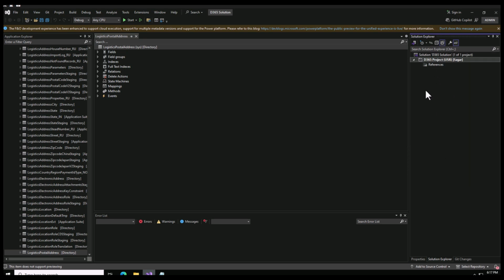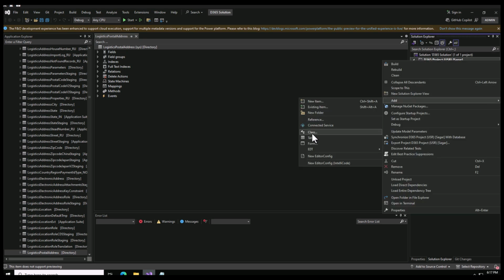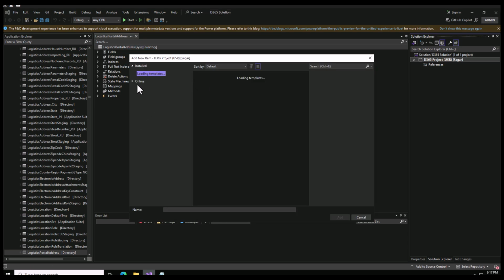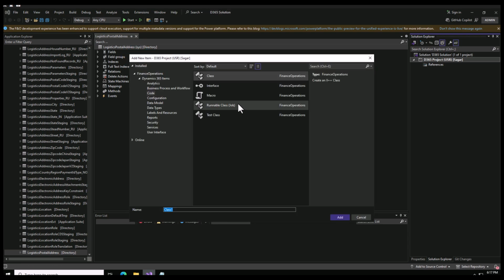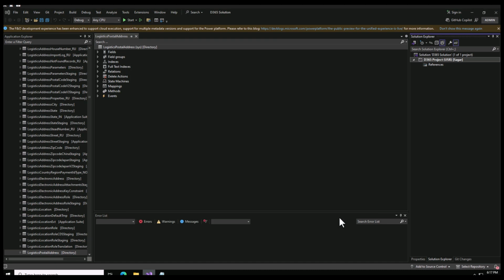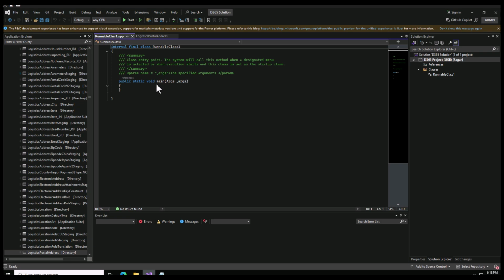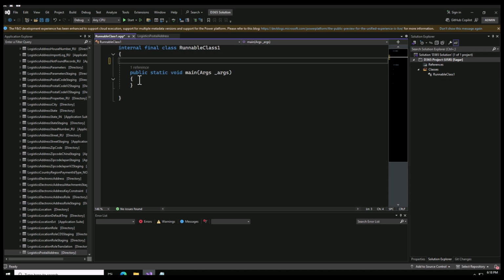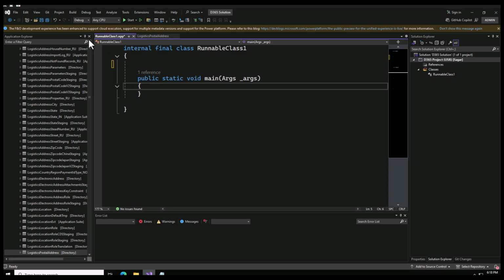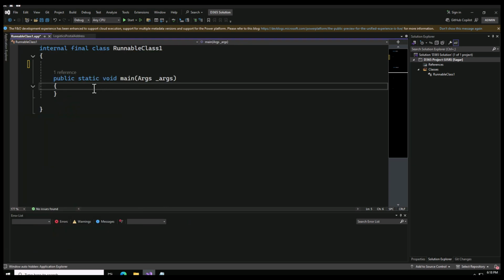You go to your project, click on add, go to class, click on runnable class and simply click OK. So my runnable class is added now. I will simply remove these comments first. Let me zoom out my screen.